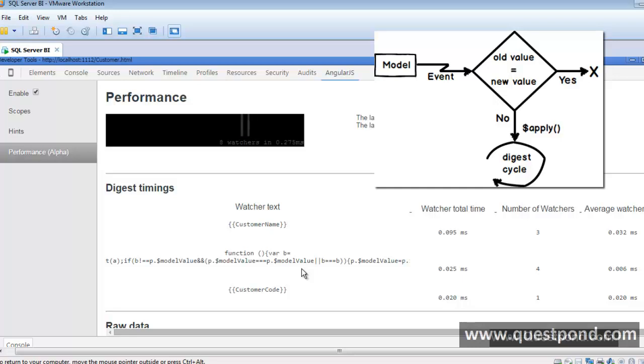So again, just quickly, that full-blown diagram we had, I'm adding one more point here. The first thing is, yes, the event fires, but before calling $apply, a comparison is made: is the current value equal to the old value? If the current value is equal to the old value, then don't do anything, or else call $apply and fire your full life cycle. So this is again a very important point which I want to stress here.